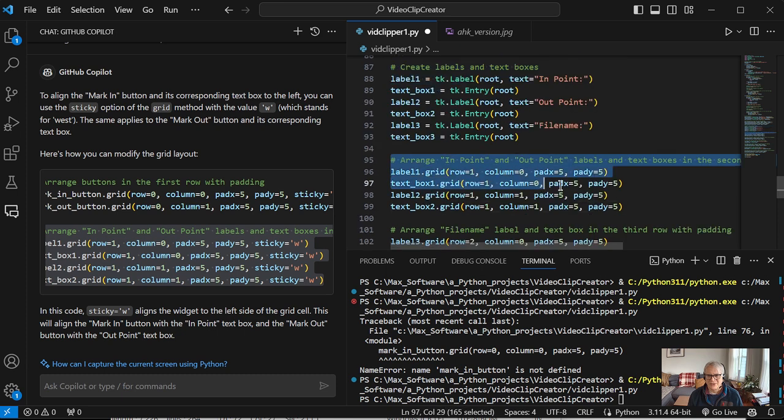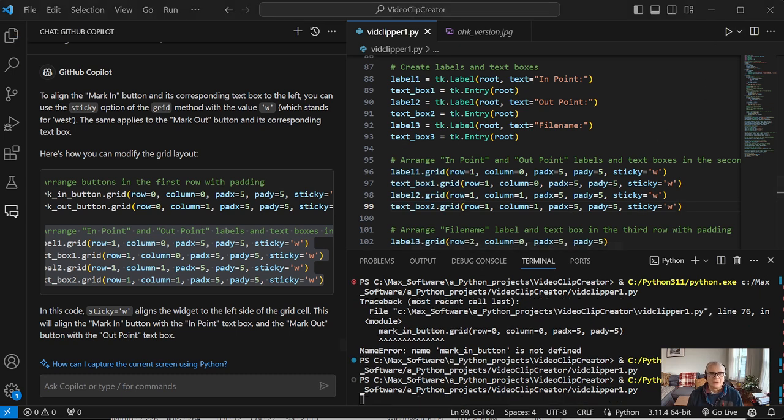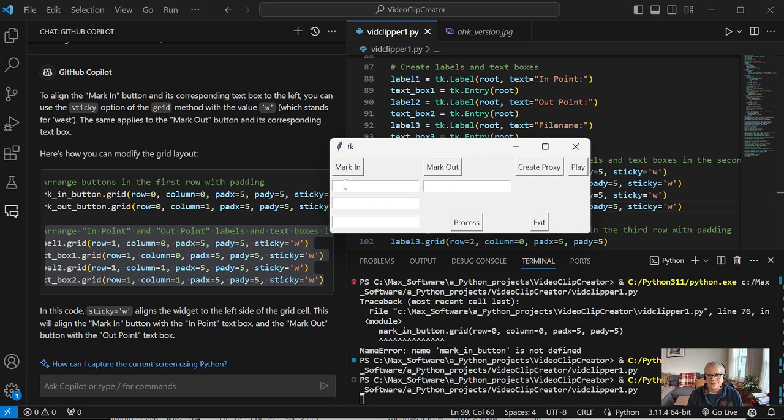Because I think it means this thing. Okay. Let's run it. And there you go. Look, see, it's left align. Oh my god, how easy is that?